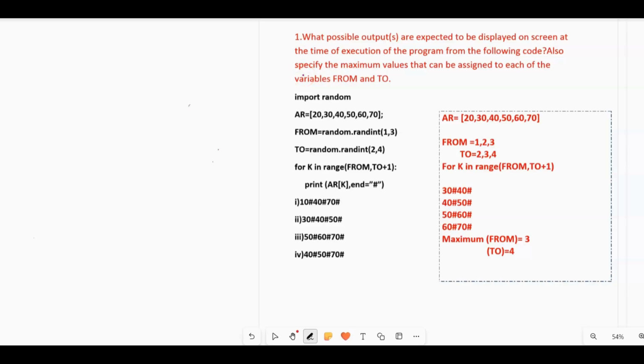Let us read the next type of questions under the random module. What possible outputs are expected to be displayed on screen at the time of execution of the program from the following code? Also specify the maximum values that can be assigned to each of the variables from and to. Okay, understand? They have imported the random module because they are using random functions. So we are having AR, from and to variables.